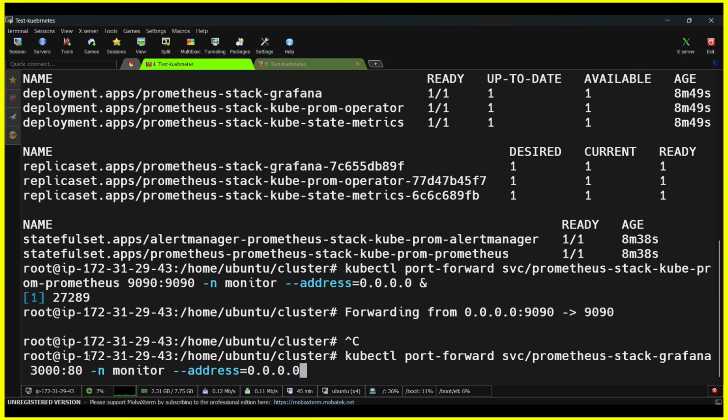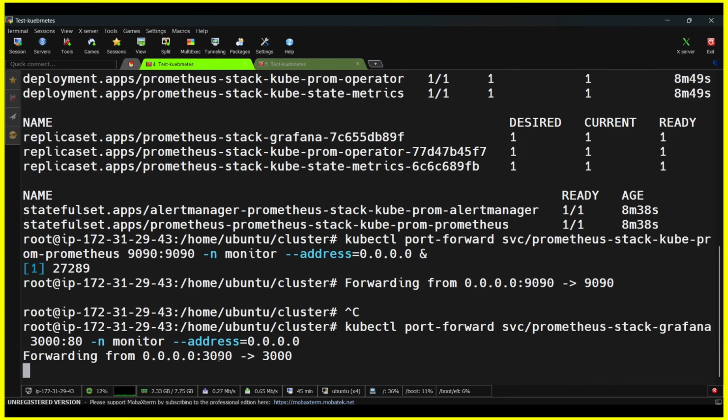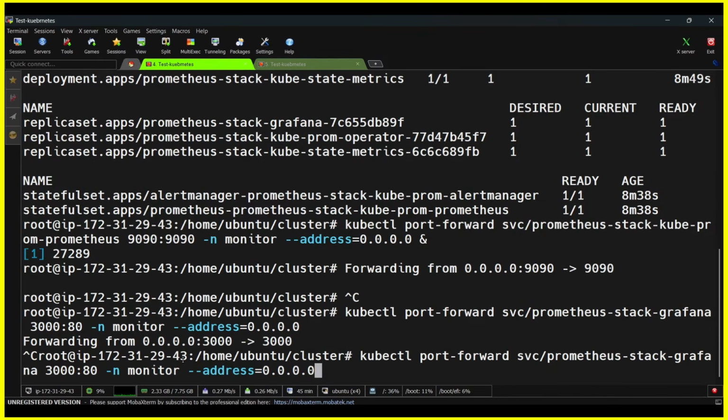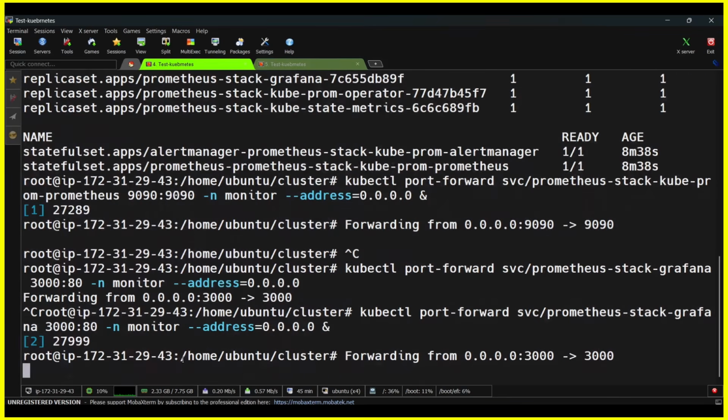If I hit enter, you can see it's printing logs now. If I use Control C, it will close my service. So for exposing the service, I'm using the ampersand. Here, hit enter. So it is running in the background.